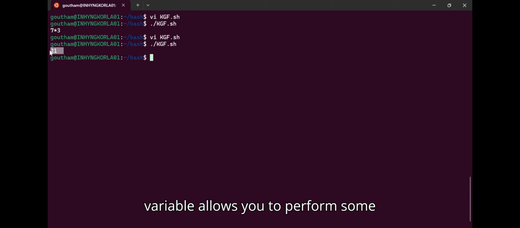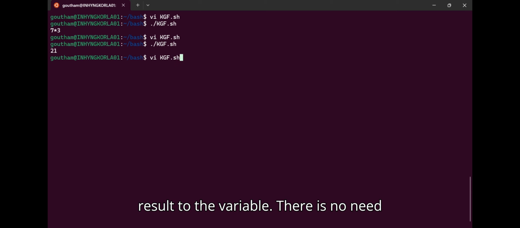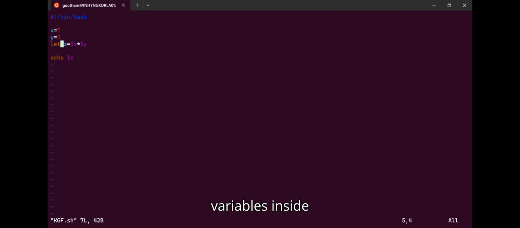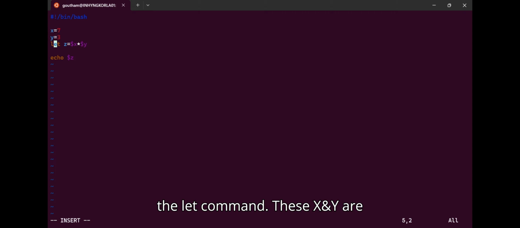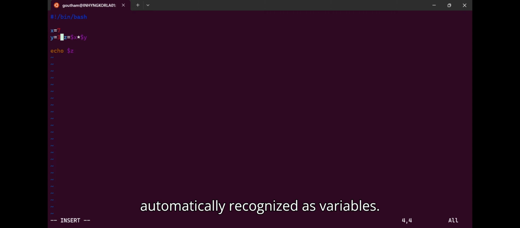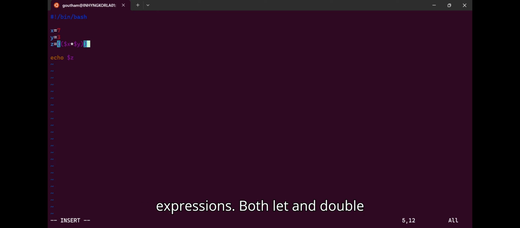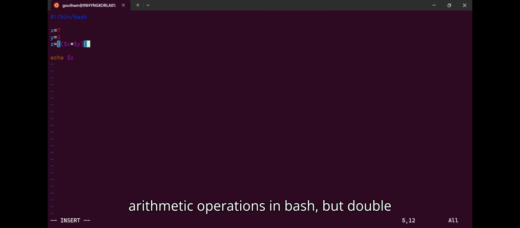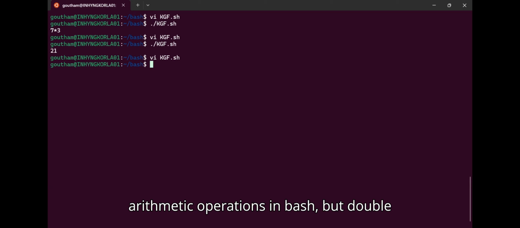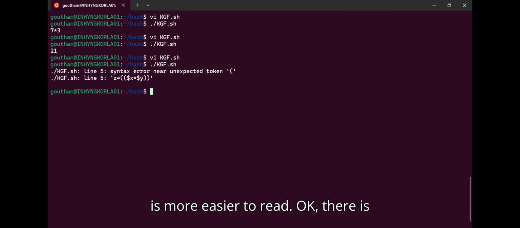Using let before a variable allows you to perform some arithmetic operations. It evaluates arithmetic expressions and assigns the result to the variable. There is no need to use $ when referring to the variables inside the let command. These x and y are automatically recognized as variables. There is an alternative to let. You can also use double parenthesis for arithmetic expressions. Both let and double parenthesis are commonly used for arithmetic operations in Bash, but double parenthesis is often preferred because it is easier to read.